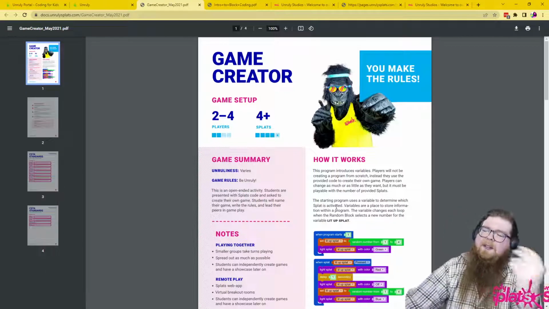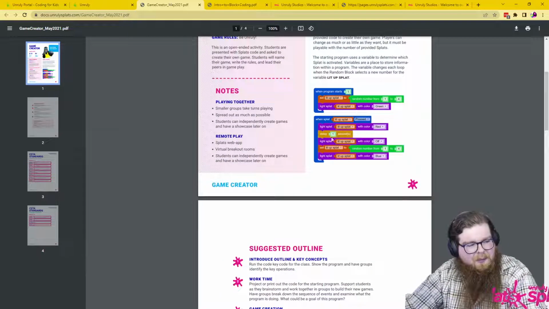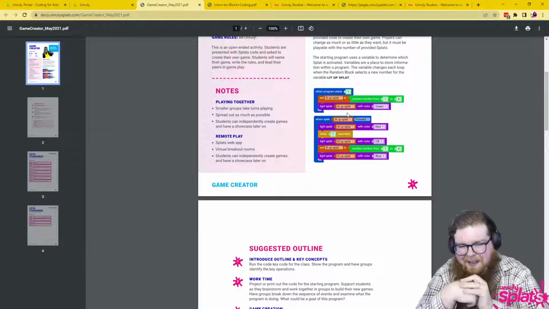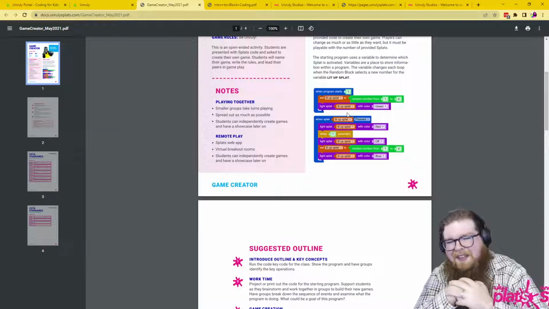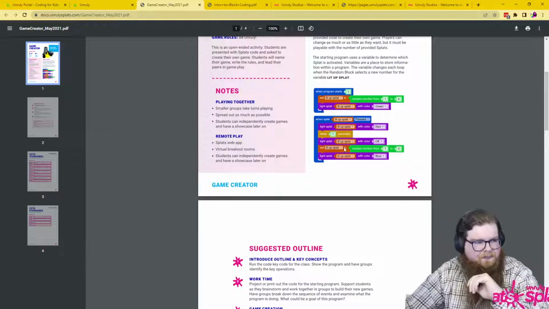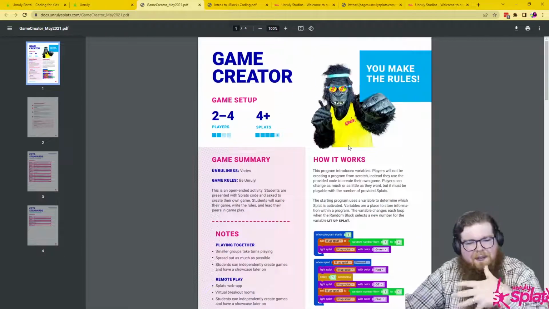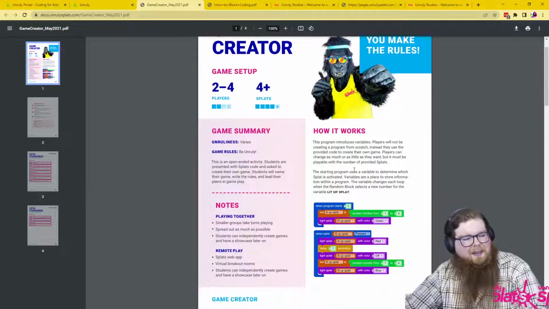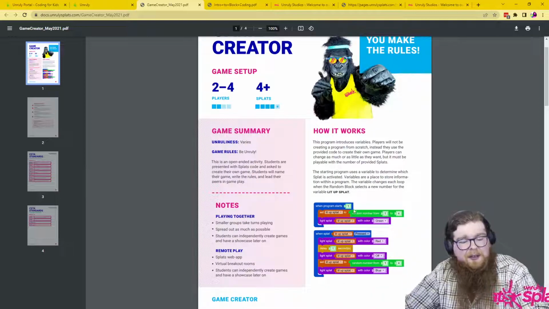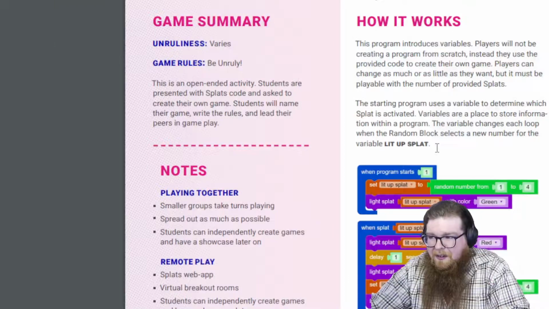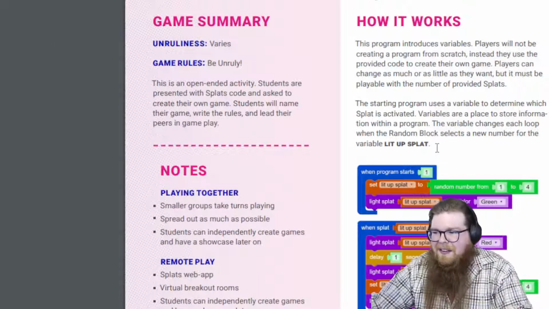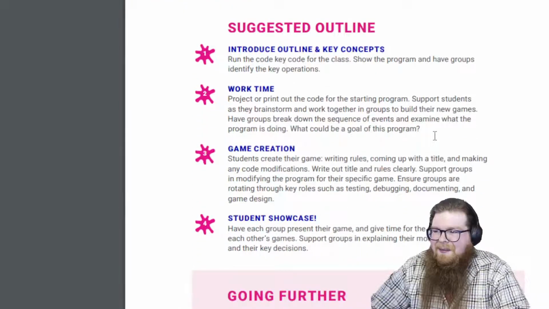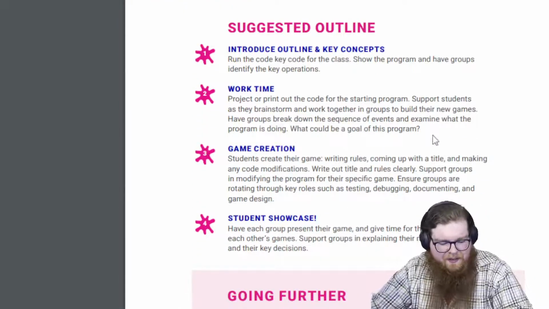So rather than having all of the blocks to choose from, you give them some blocks, some little variables, and a little light-up game to start with, and then they can add to it and make a set of rules for themselves. This is a good example of one of our standard form lesson plans. It tells you how many players, gives you an idea of how the code works, an image of the code, and sometimes a code download, something you can download into your app. And a lot of them have suggested outlines, extensions, and other things at the end.